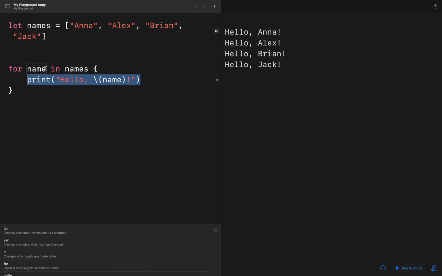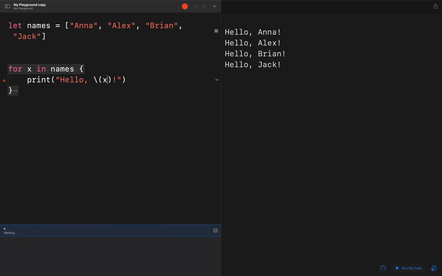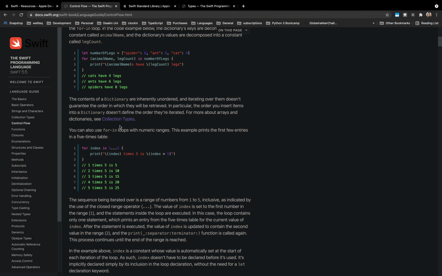To make it simple, I'm going to just change this to x. I'm going to change this to x. Now in this case, x is just a local variable within our iteration, and this is what we're printing in every iteration. Let's go to the documentation.